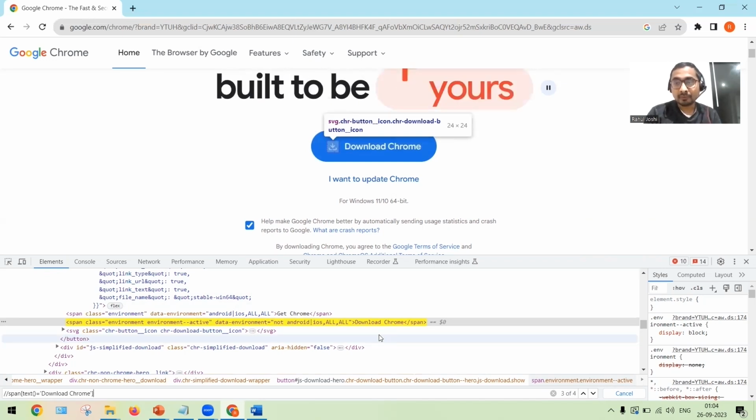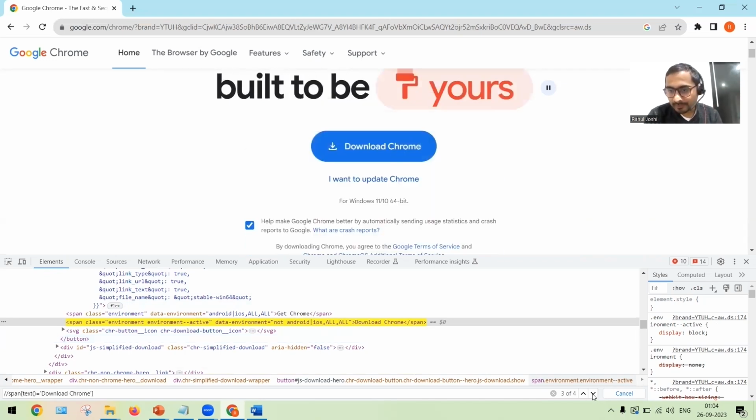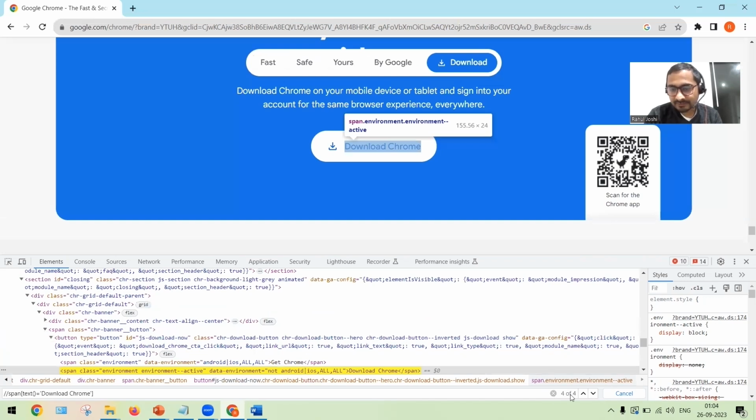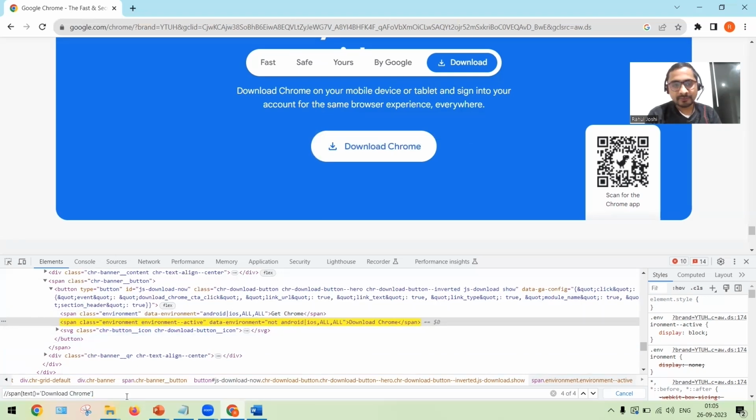But we just want to click on the Download Chrome button that exists at the bottom of the page. So let me click here, and it is the fourth instance, 4 of 4. If I hover over here, it clearly highlights the Download Chrome button that is at the bottom of the page. So now indexing comes into the picture. We have created this XPath which exists four times, and it points to four different elements. So in this case, we have to use indexing. The syntax is what we already discussed earlier.